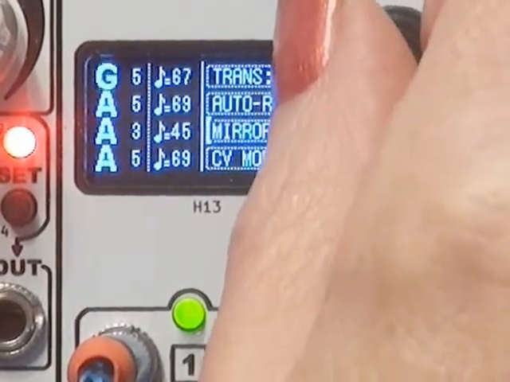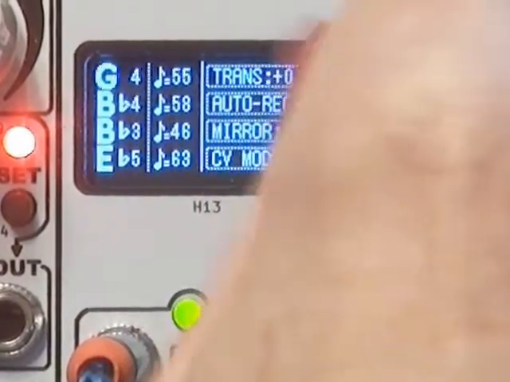Again, sorry about the view of my hand. I thought this might be a better way to video the screen, but obviously not.